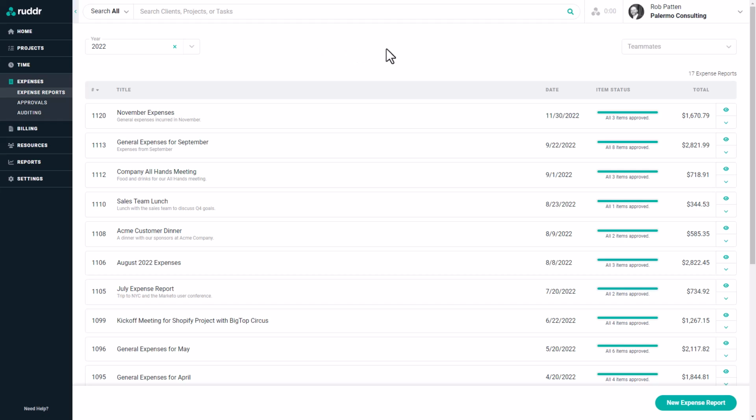At the right of this screen is the same teammates dropdown that we saw earlier on the time screens. If you have administrative rights to the expense items of other members of the workspace, you'll see those members in this teammates dropdown. Each of our expense reports has a report number, a report title, notes, and a report date. Also, we can see the number of expense items on each report, whether or not those items have been approved, and we can see the total dollar amount of the expense report.